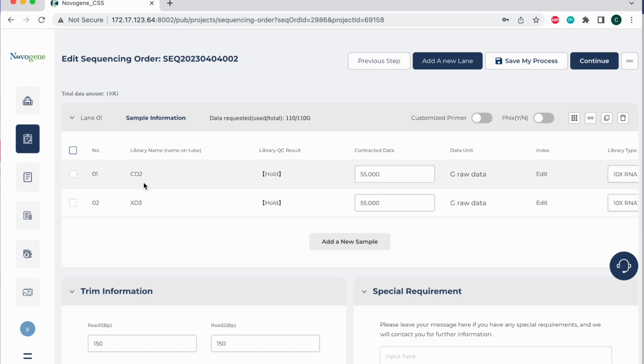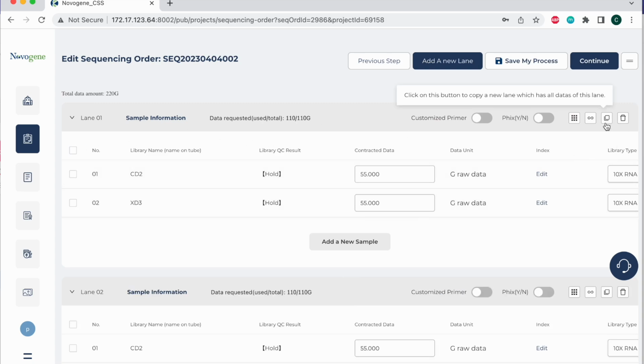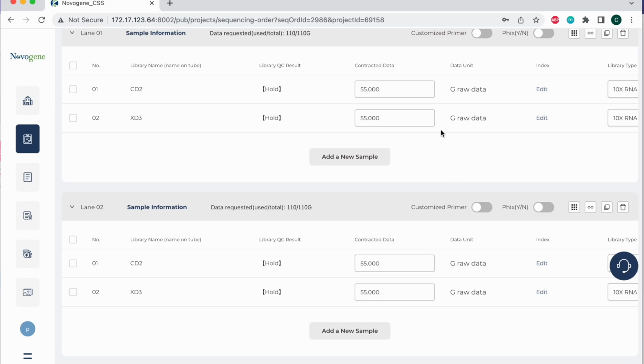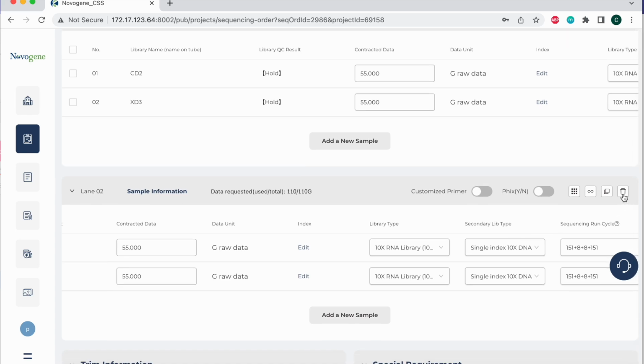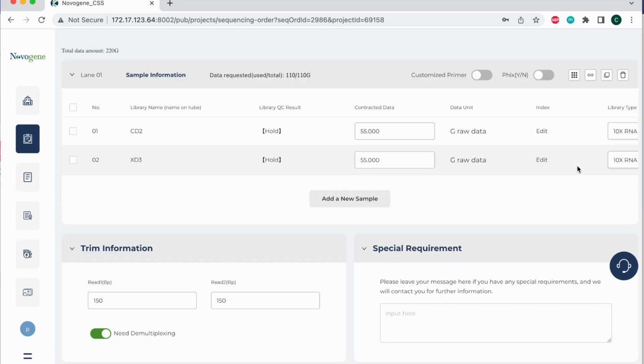If you wanted to duplicate this particular lane and have the same type of output, index, and so forth for the next lane, you can do so by just hitting this button here and duplicating the lane. And as you can see, the exact same information populated for this new lane. If you wanted to remove a lane again, go ahead and just hit the trash can here and click confirm.